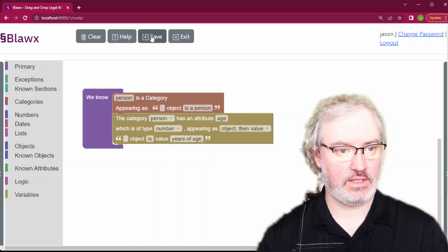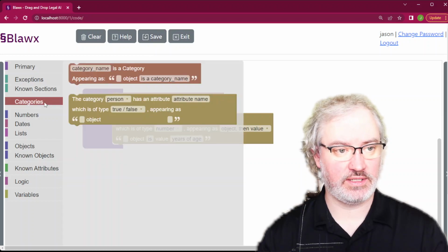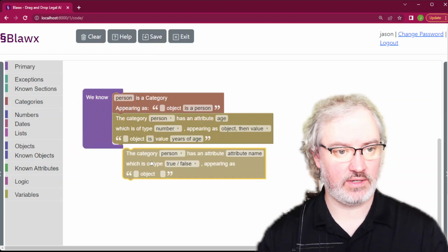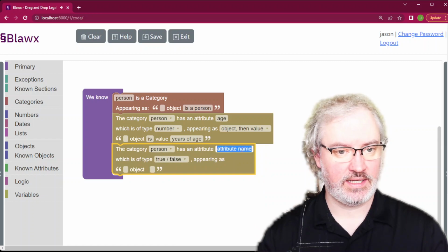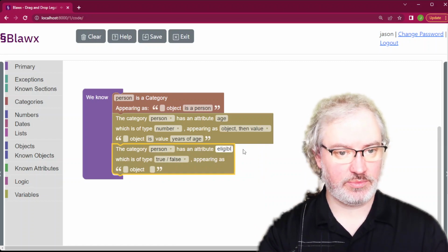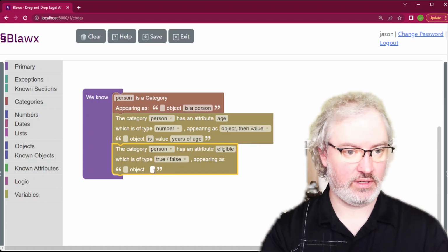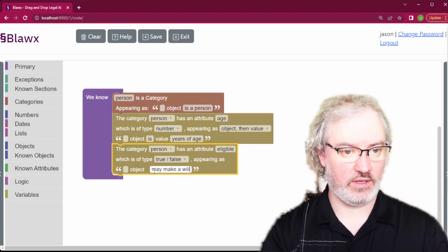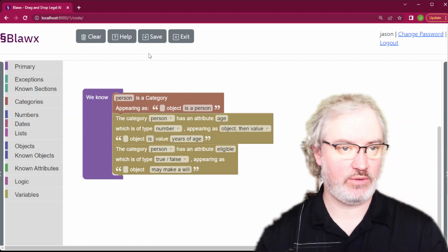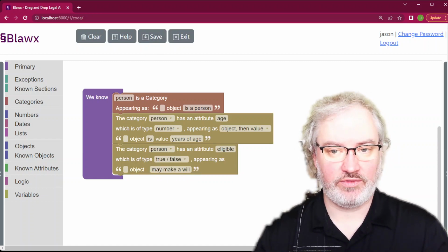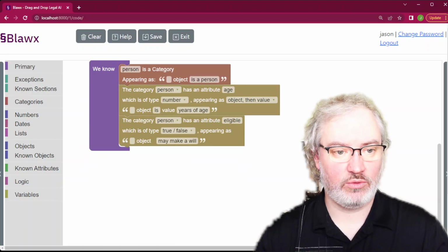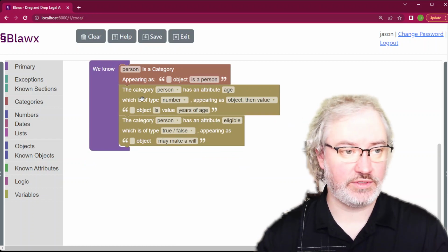Okay, and then we need to be able to say that the person is or isn't eligible. So we're going to grab another one of these. We're going to say person has the attribute eligible, which is true or false, and it will be object may make a will. That's how we're going to describe it. So now we've done the first step. We've got our vocabulary. Now we need to create rules using this vocabulary.